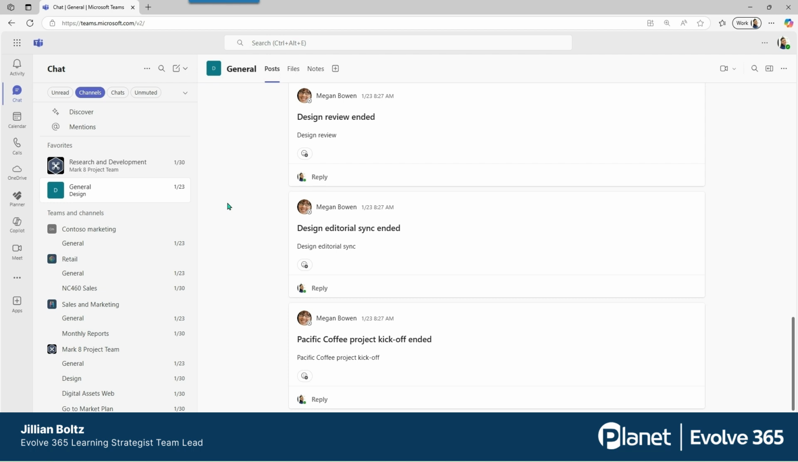Let's look at the favorites. The favorites section used to be called pinned, whether it was chats or channels. These are now labeled as favorites. You can add your most important conversations to the favorites section for quick access, whether they are teams or chat conversations.